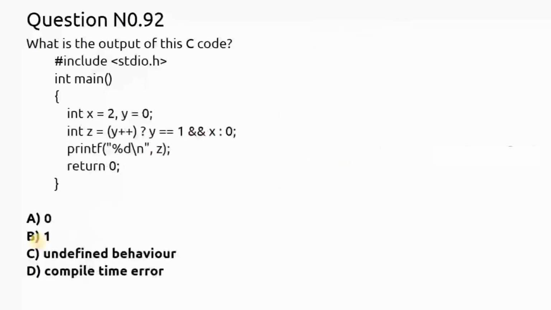Now question number 92. What is the output of this C code? Here the X value is given as 2, the Y value is given as 0, and Z equals, of course, a ternary operator, you can see Y plus plus. Remember this point: this is post increment. That's why initially the Y value will be taken, then it will execute this. After that the Y value will be incremented.